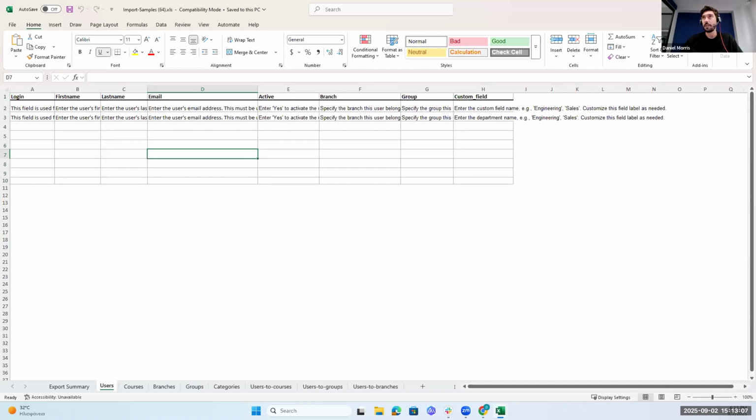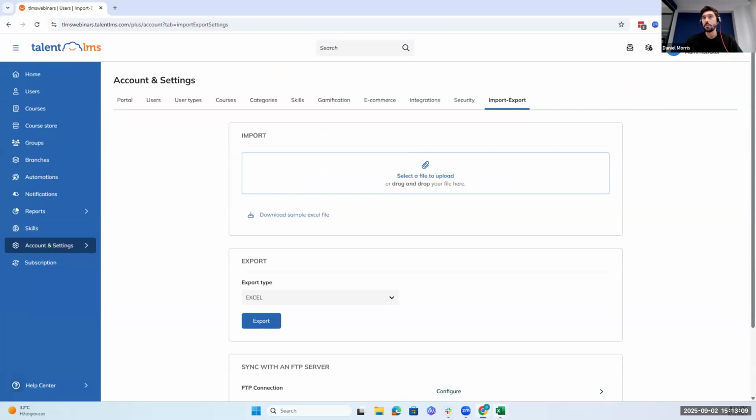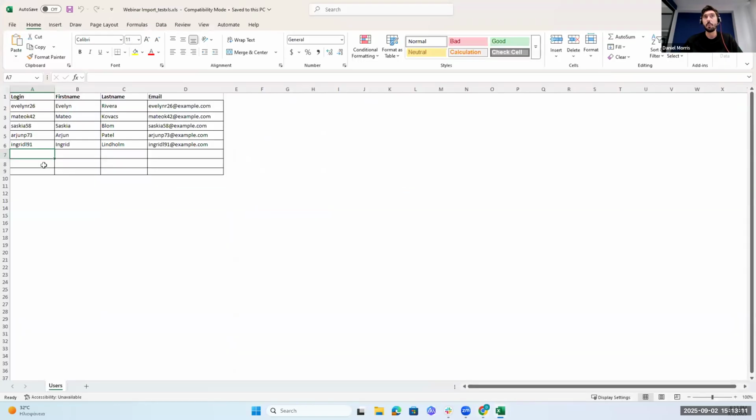Now, to keep things very, very simple, I'm going to show you my import file that I prepared earlier that only contains the 4 columns we're going to need. So the login, this is the username of each user. We have the first name, the last name, and the email as well. And we're going to be mass uploading 5 users into the system. So let's go ahead and do that now.